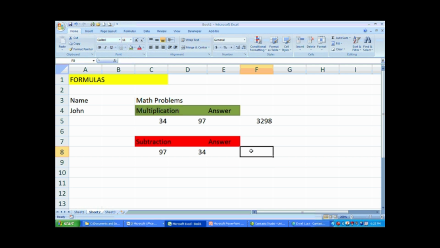Now let's try this in a different location, because you can put the answer anywhere in any cell on Excel. First thing in all formulas is equals. We take the cell address of 97, which is C8, minus the cell address of 34, which is D8, and we press enter. The reason why we use the cell address and not the number in it, is because the number could change.